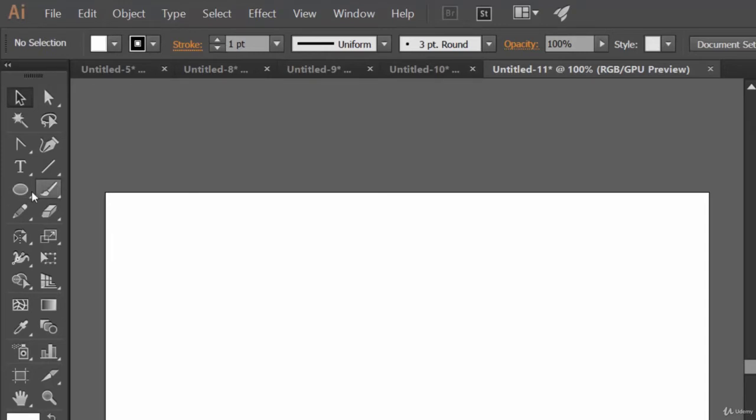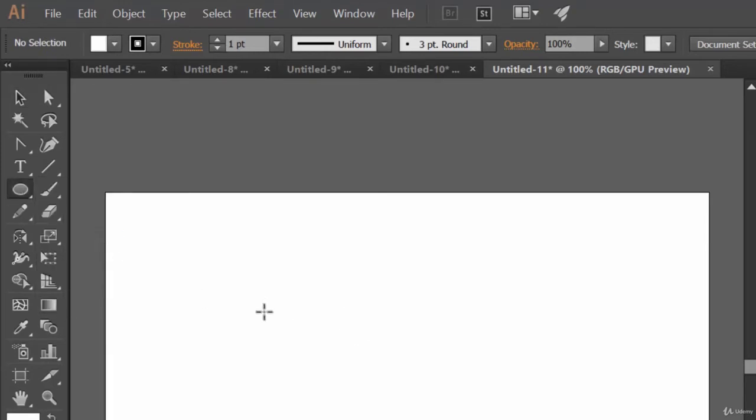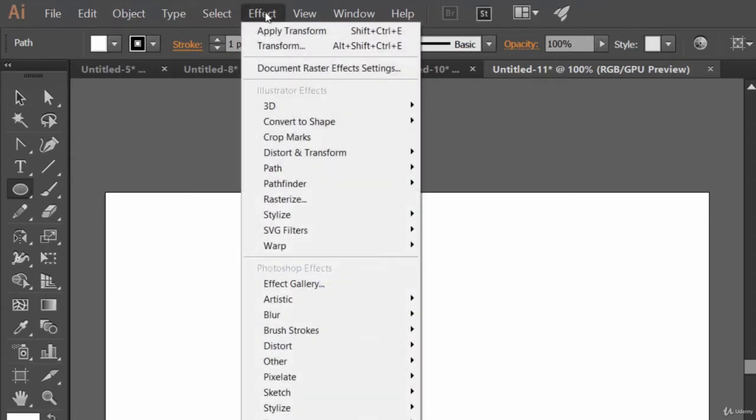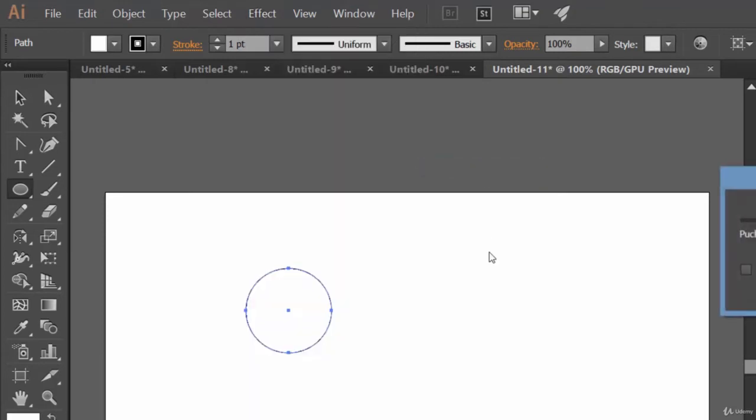So let's click on this ellipse tool. Let's create a circle just like this, and remember, while creating a circle, just click and drag, and while dragging, hold the Shift key. That's it. Now let's go to Effect, Distort and Transform, and let's click on Pucker and Bloat.